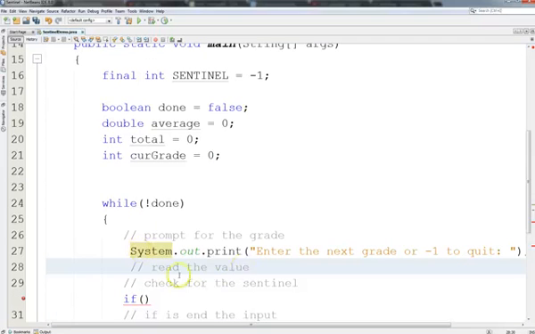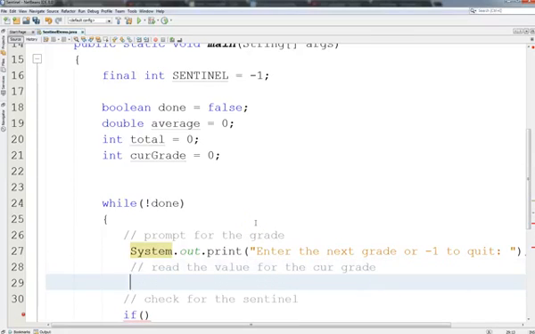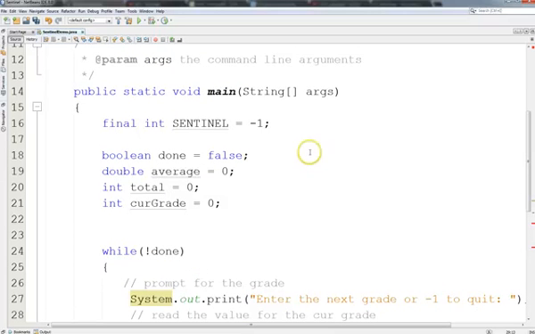So I have to read the value in, and then that'll get assigned to the current grade, right? So read the value for the current grade. Okay, now I don't have that. So what do I need to do input? I need a scanner. So I didn't do that. I'll have to set that up.